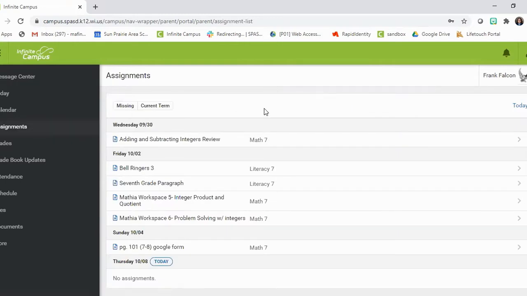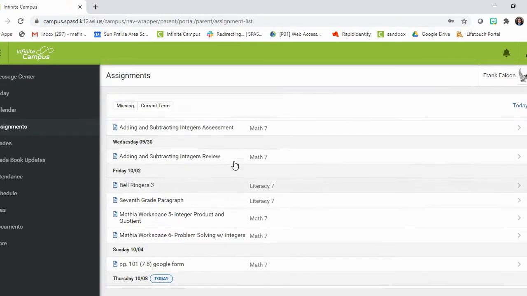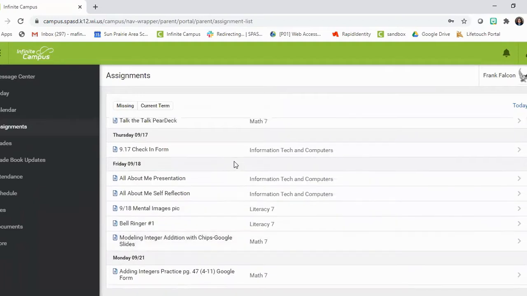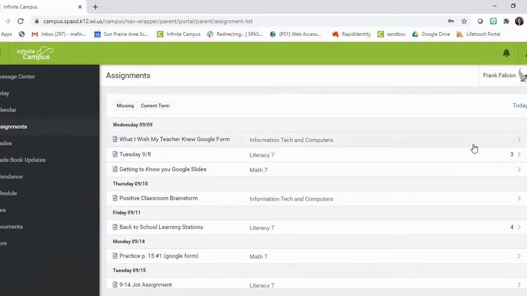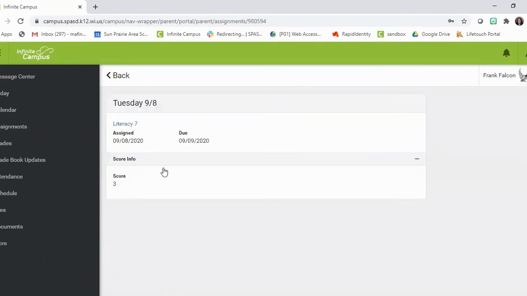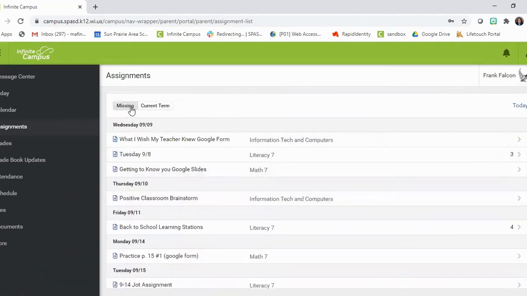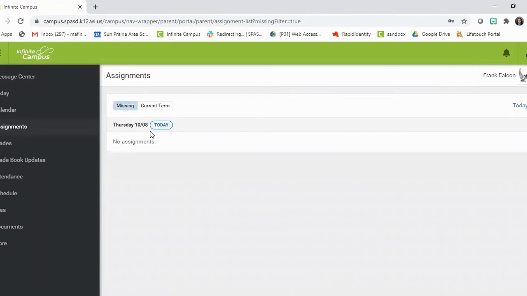Next, here are assignments. The first will give you an overview of all of the assignments that have been assigned. Any that have been graded, here you'll see the grade. You can also click on those to get a little more information. And then you can also click on just missing assignments, and those will show you any assignments that are overdue, so you can help your students get their materials in if they have not already.